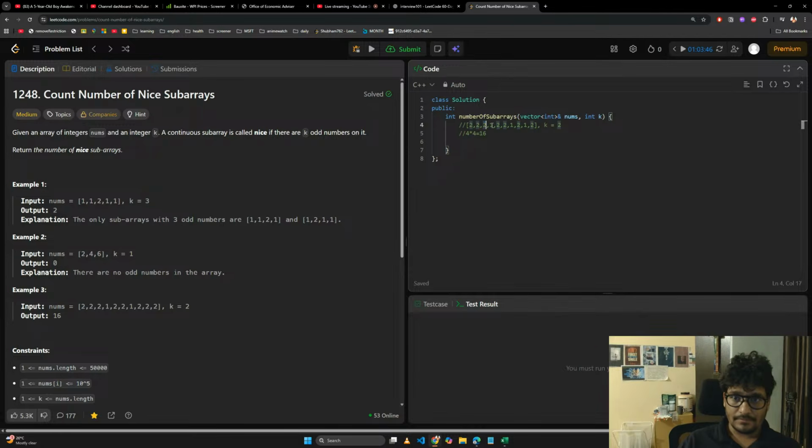We need to maintain in an array what is the leftmost odd element index, because if we can maintain the leftmost odd element index, then we can find 3 in this case, and there are 3 options here and there are 4 options here. So if we know the leftmost element, we can do it. And for the rightmost, we can take the idea from the current index.